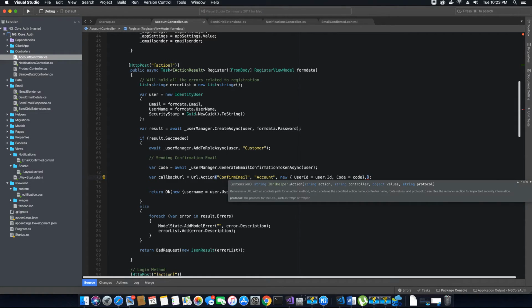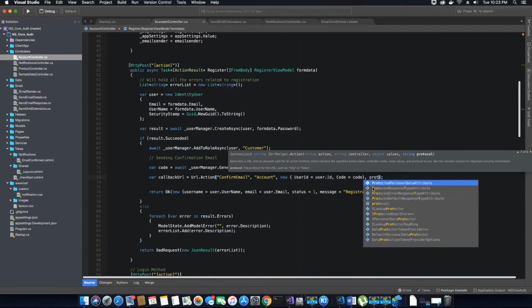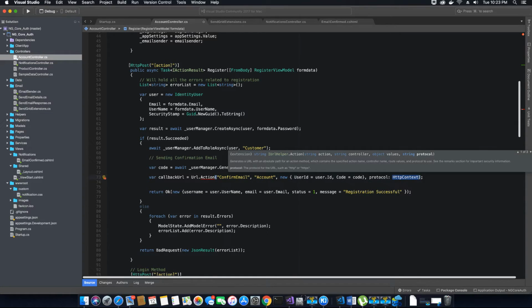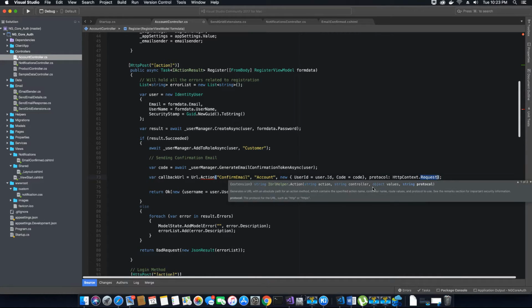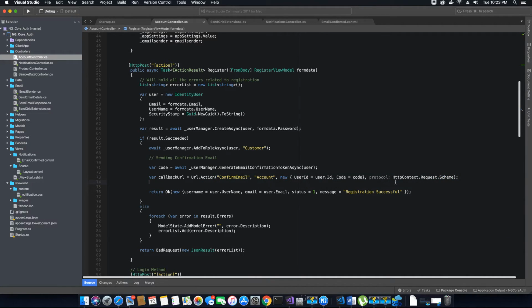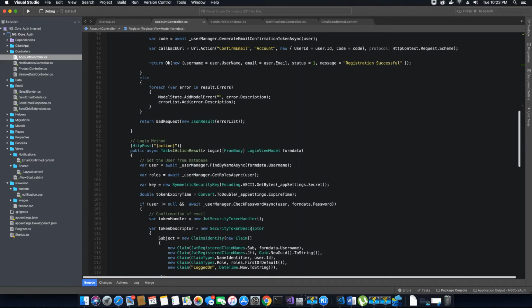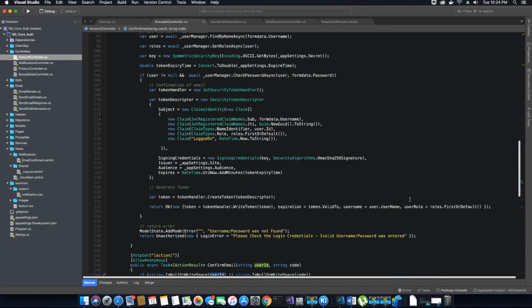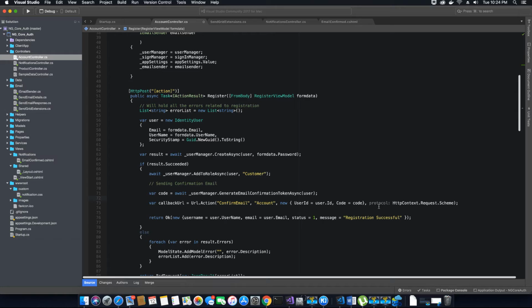The next thing that we want to do is we need to specify a protocol that will be used to request this confirm email action. So the protocol that we are going to use needs to be supplied here. So protocol, we are going to use the http context dot request dot scheme. So using this http context dot request dot scheme, we are going to execute this http action method. So that should be it for this callback URL.